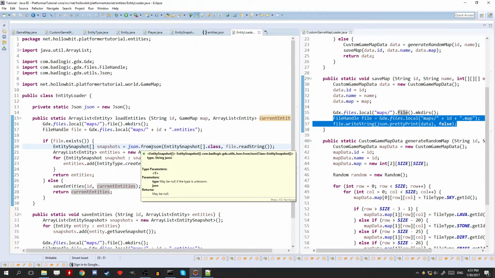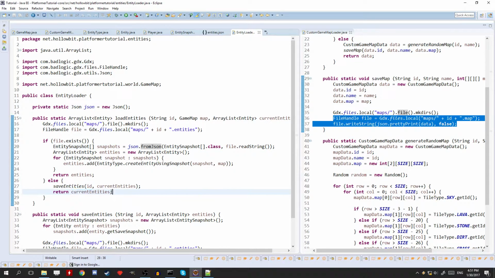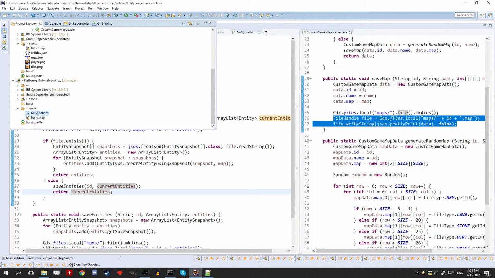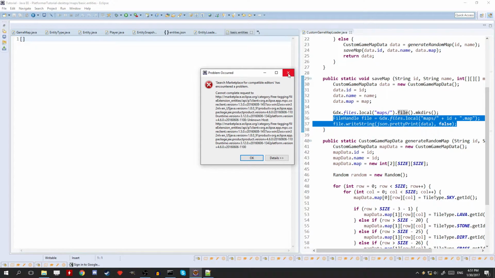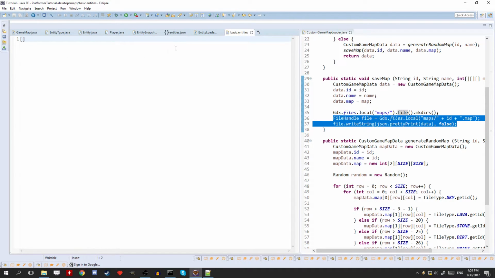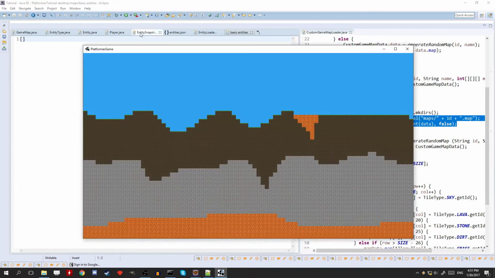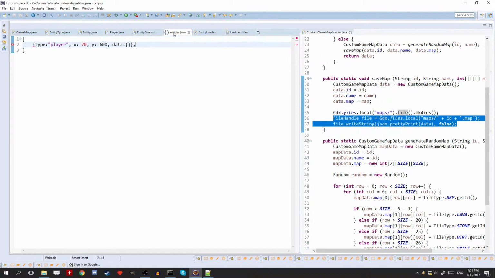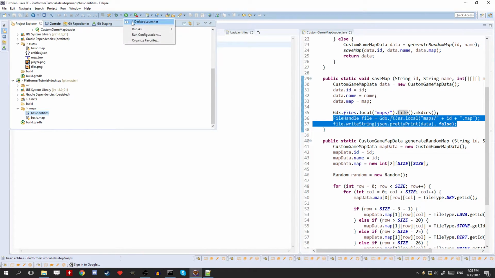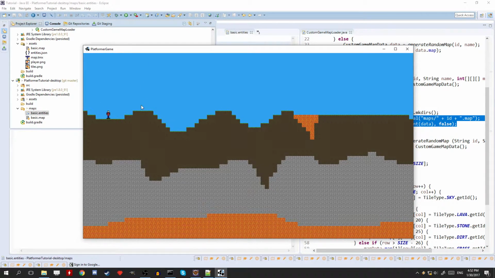Okay, so basically what happened is that we return null here, and basically what you need to just do is return current entities instead. And if we look in our desktop thing here, now in the maps folder we have basic.entities. It's giving me this error here, but that's fine. So it's an empty entity file. So if we run it again, you see there's nothing going on. So basically our entities.json, we can copy in this value here. And yeah, that's basically it. So our player's in here.